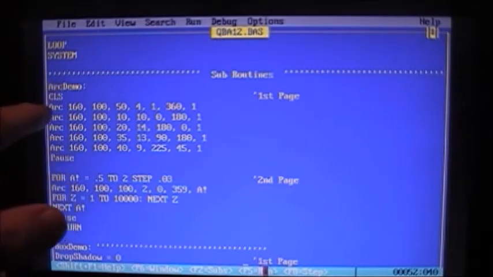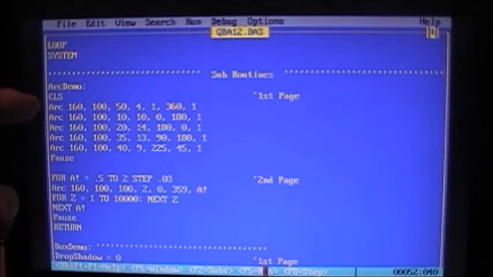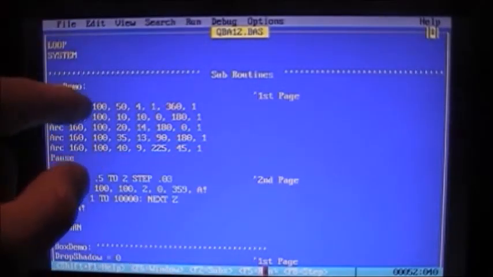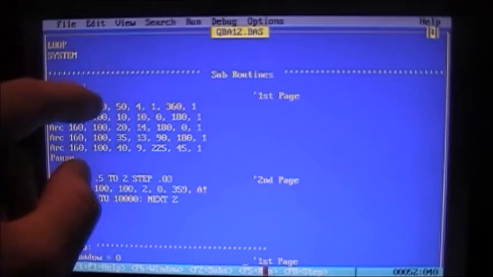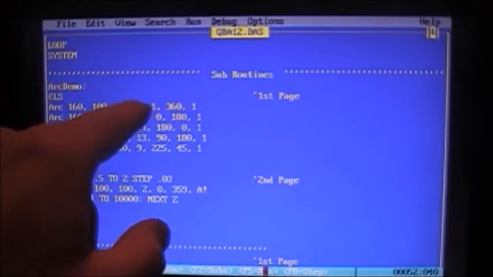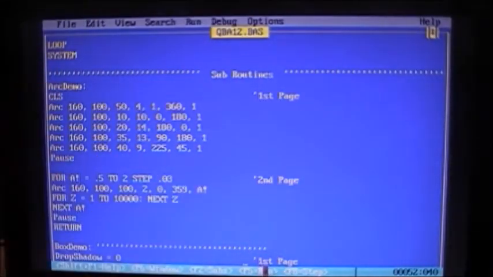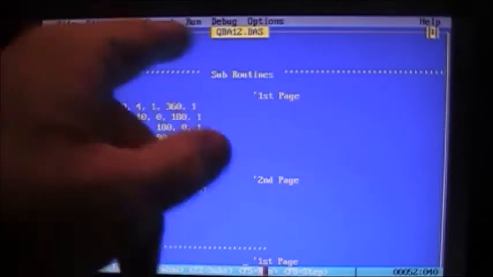The first thing you saw on the first page of the demo, we just have an arc. This is calling the arc sub-procedure with the X coordinate of 160, at the middle of the screen, 100 down, that's the middle of the screen again. This is the radius of 50, color 4, which is red. Now start and stop, we start at 1 degree, end at 360, so full circle. 1 is the aspect ratio, meaning it's round, 1 to 1.